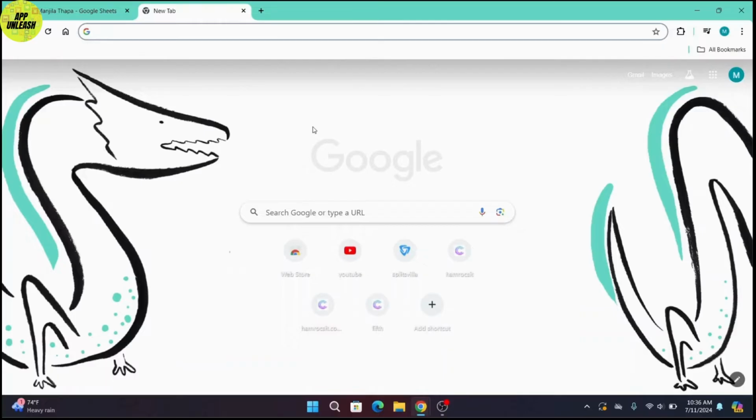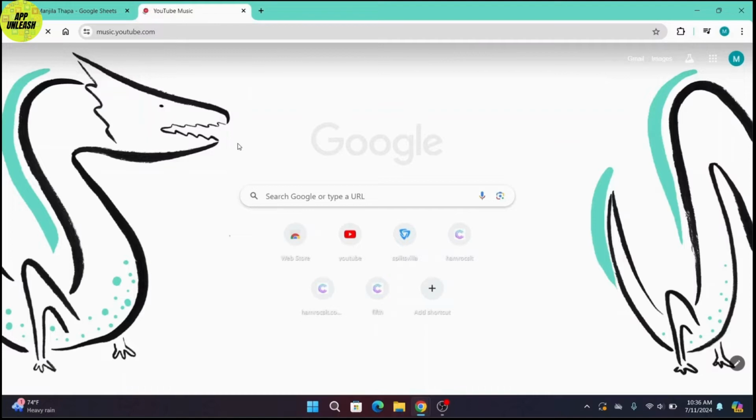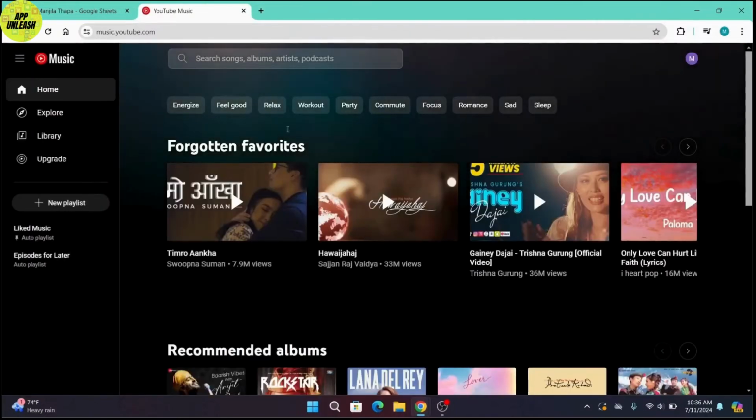First of all, open up the Chrome browser in your Windows and then just type in music.youtube.com in your search URL. Once you press enter on your keyboard, you will be taken to YouTube Music, and make sure that you're logged in with your account. Once you're logged in with your account, head over to the upper right corner just in front of this star icon. There is a download icon that will allow you to install YouTube Music app.